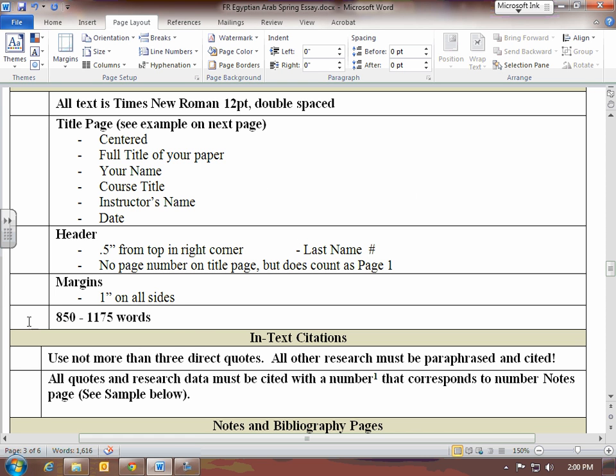You have a word count requirement in this essay, so you can't have less than 850, and you can't have more than 1,175 words. So there's a fairly substantial gap there that you get to play with.